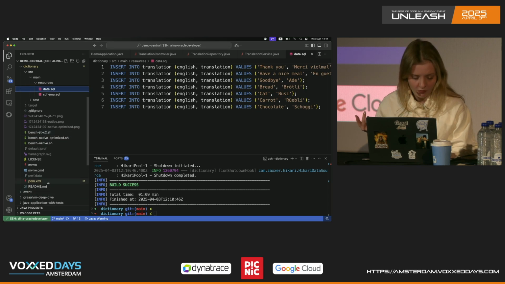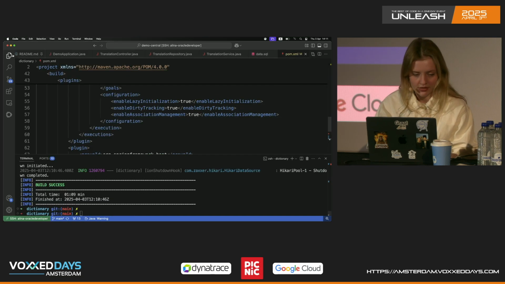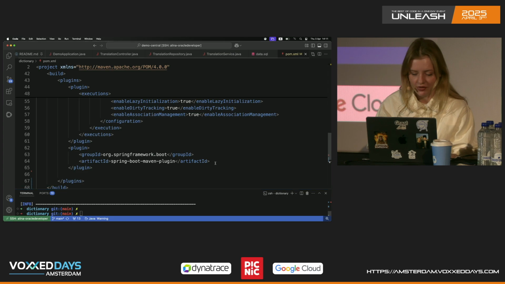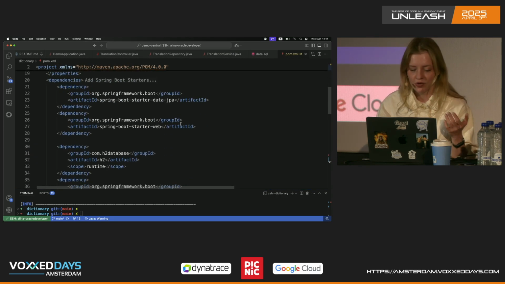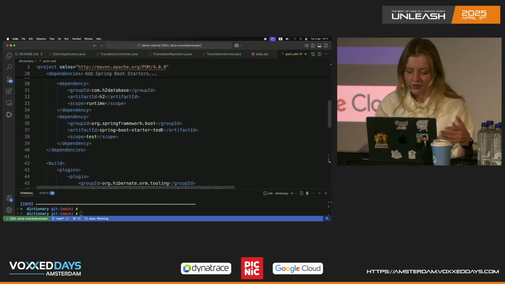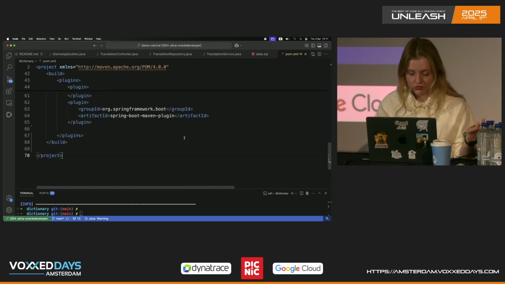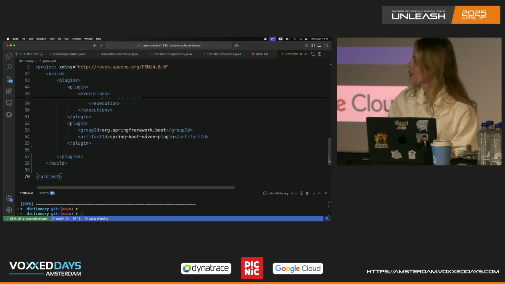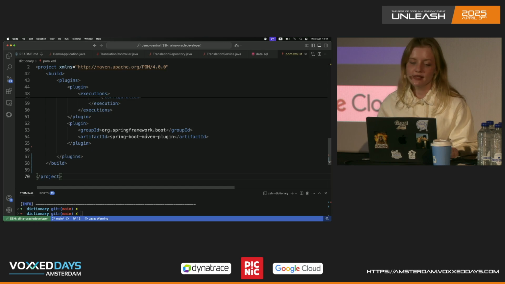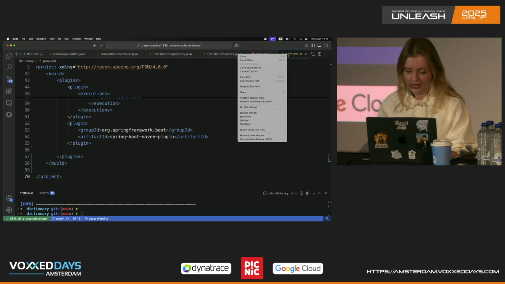And if we look at our POM XML, again, it's a pretty standard Spring web application. Nothing weird going on here yet. I have my dependencies for working with Spring Data, for Spring Web, and it all looks normal so far. For plugins, I have my Spring Boot Maven plugin. So let's say I have something like that running in production, and I want to move it to native. What would I do in that case?